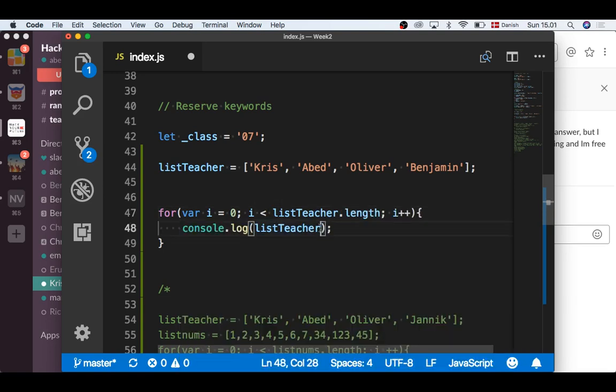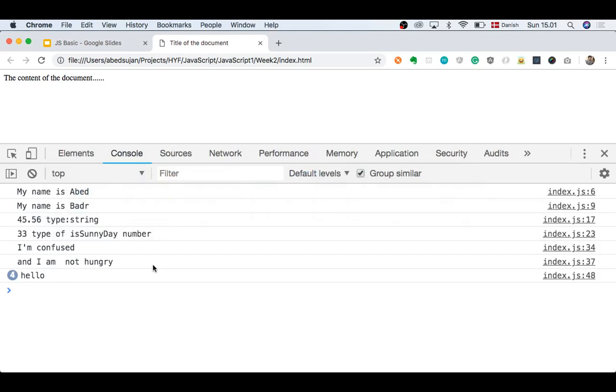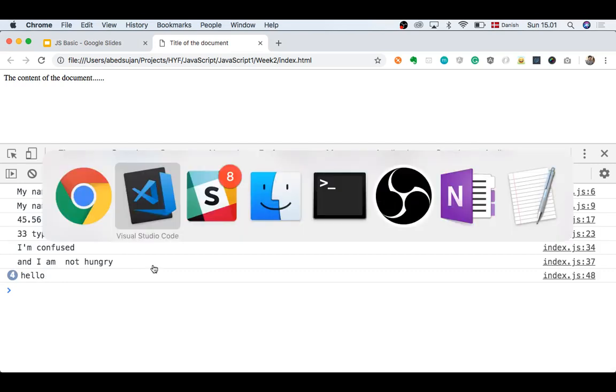Let's try it out with something simple, so let's say hello again. This should go through 4 times, right? Because we have 4 teachers. Let's test it out. Okay, it went through 4 times, so that worked fine.